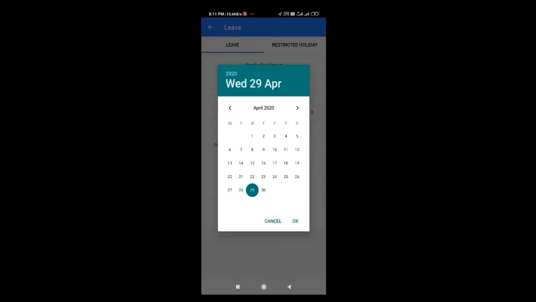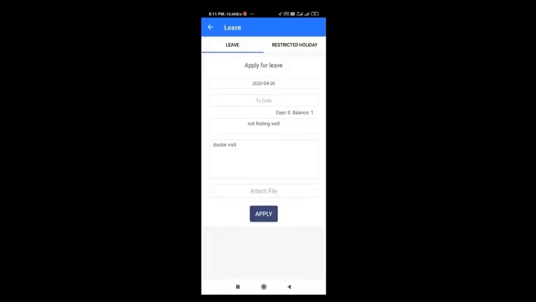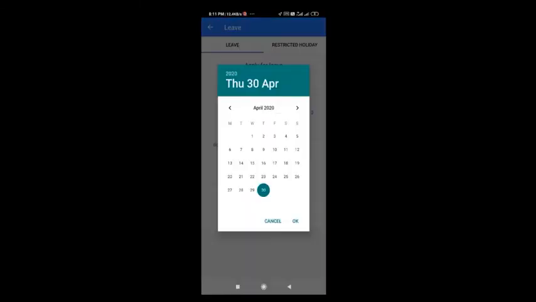So I already have a leave applied on 29th. The system will give you an alert for that as well. Also on 30th I have a leave, so the system will keep a check on these dates, that whenever I am having a leave, it will be flagged.